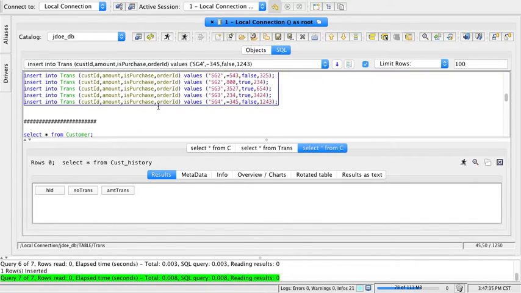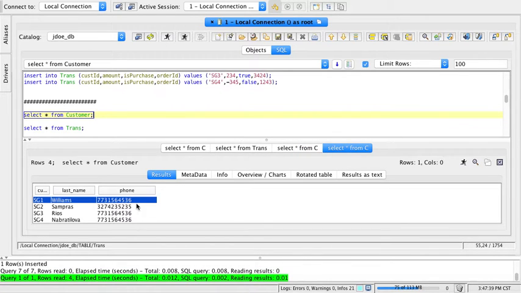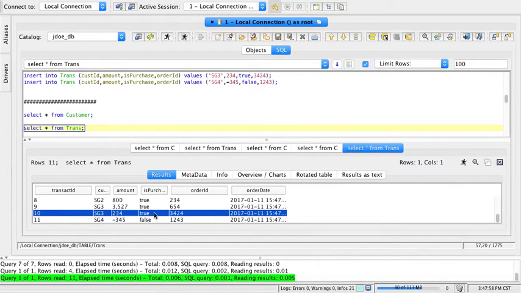Now, let's see what the tables look like. The customer table has SG1, 2, 3, and 4. And the transaction table has all the $100 transactions and then all the other transactions. And you can see some are negative numbers in the amount, and that makes them false. That's not a purchase because it's an amount that came from my company to the client. And positive transactions here are actual purchases.